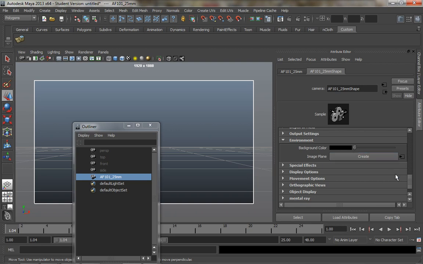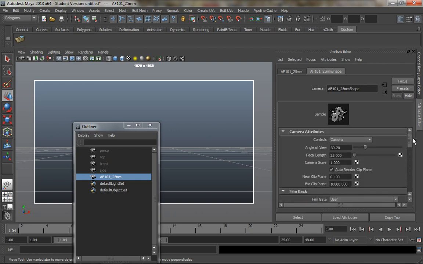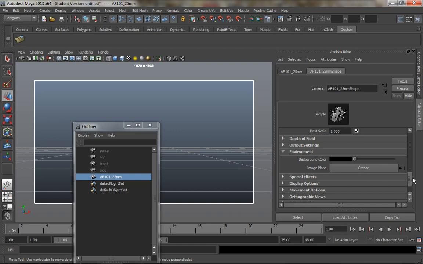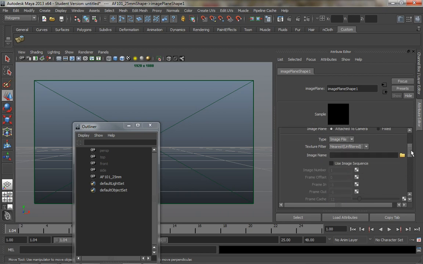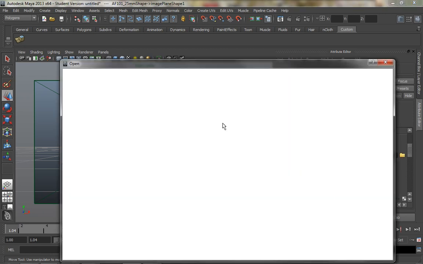I'm still on the camera shape here. I'm just going to go into the Environment tab. If it's not open, just click on that Environment tab and then click Create. And now it's moved me into the image plane shape. It's asking me here, I can select a file and tell it where the image plane is.